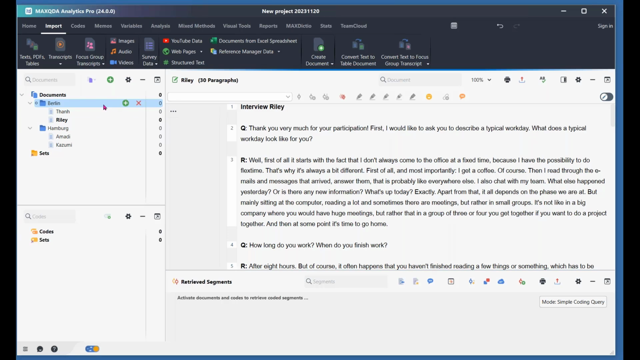You can move these things around. If I wanted, if it made sense, I could move Riley and put him under Kazumi in the Hamburg, and so on. I can move Tan. I can rename a group, have as many more as I want. I've got an undo function here.